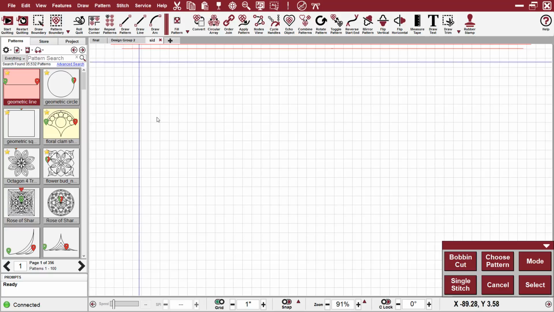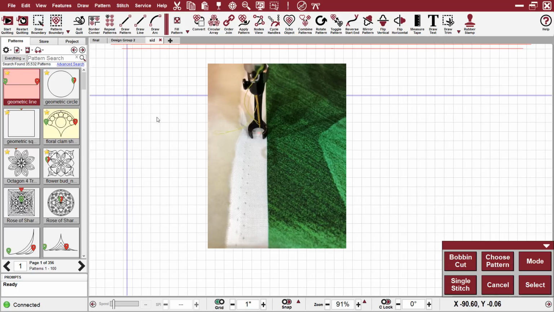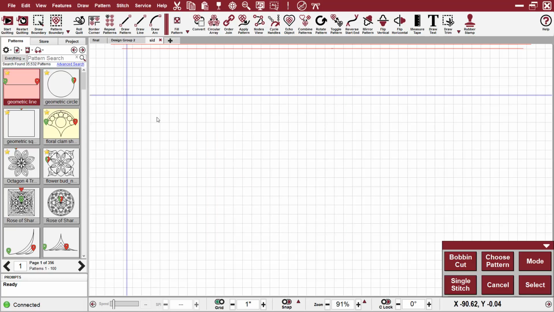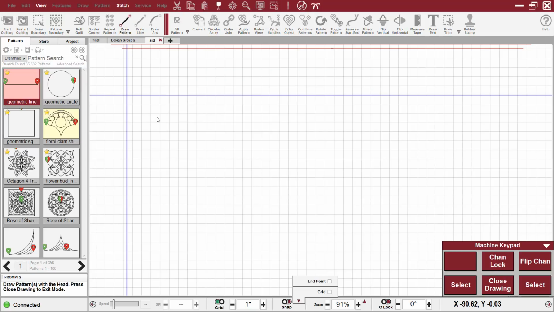If I had an inside border seam, I would put channel lock on and run it down that inside border seam. I don't have an inside border seam on this one, and I got lucky on this one because I still have that side to be able to run down the side of this panel and make sure that that hopping foot stays straight on the side of that panel, because again, that's where my binding's going to be. What I'm going to do is go back to draw pattern, select it, and I've got my geometric line still selected.